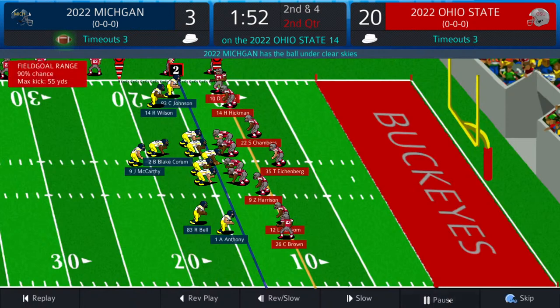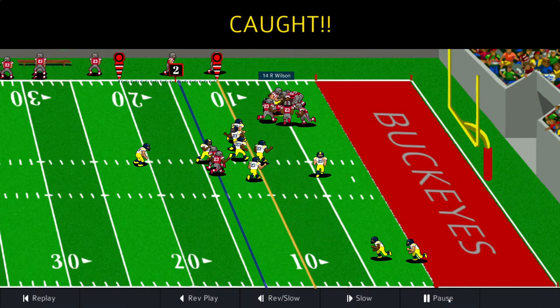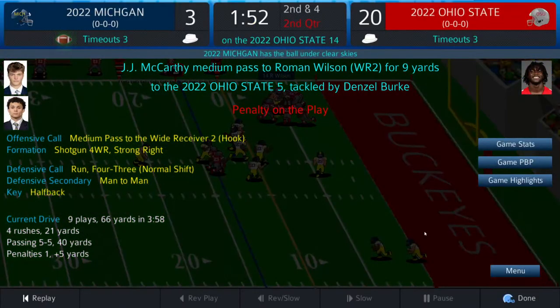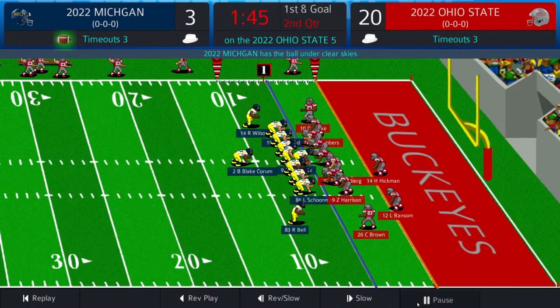2nd and 4. Michigan quickly hurries to the line of scrimmage for some reason. Michigan free play. Complete to Wilson. There's a flag on the play. That's a gain of 9. Burke on the tackle. Offsides, defense. Michigan declines. They'll take 1st and goal from the Buckeyes 5. This is big for the Wolverines.